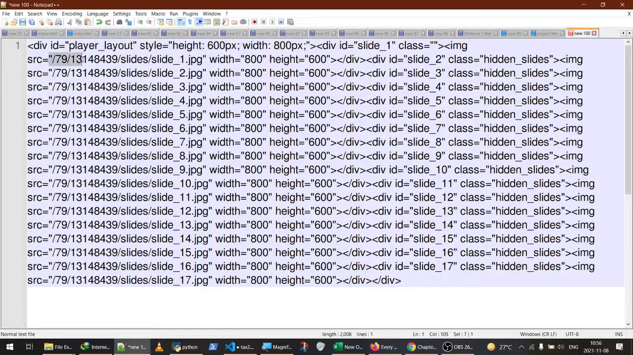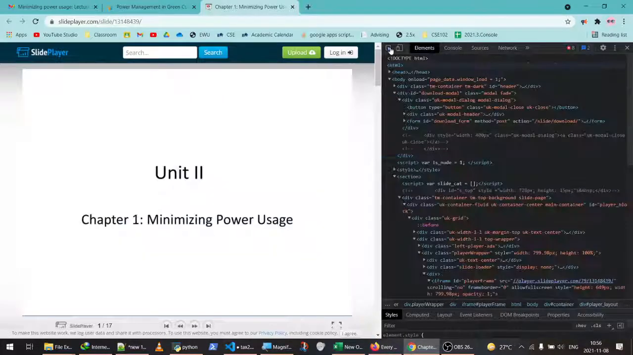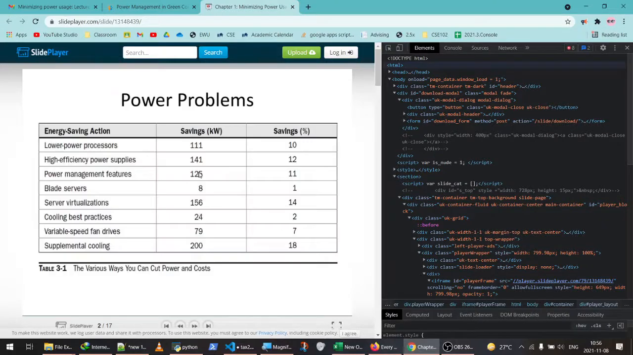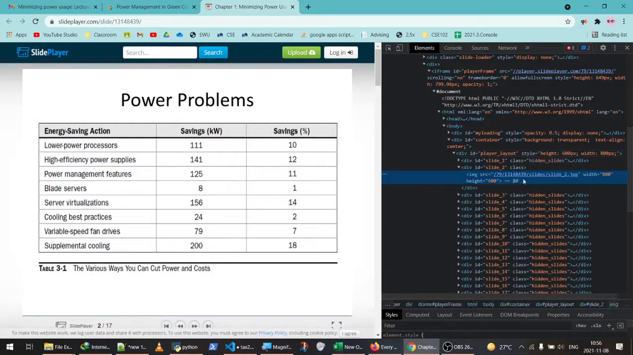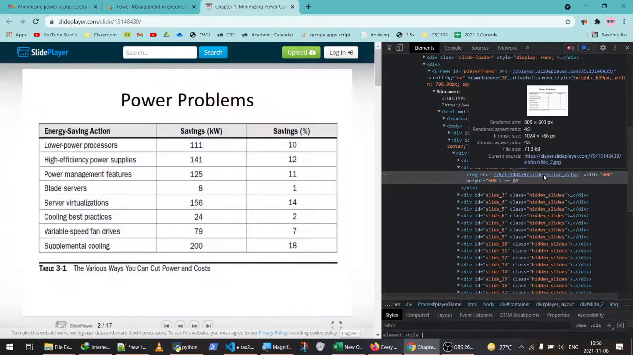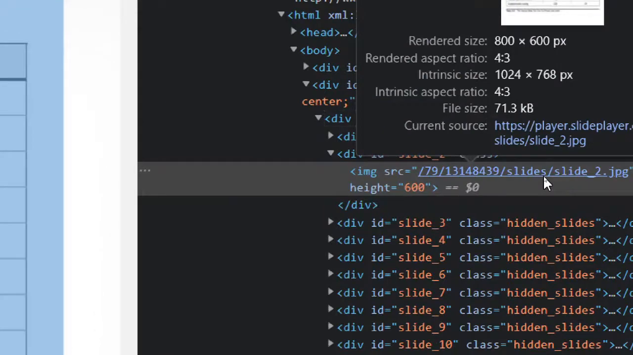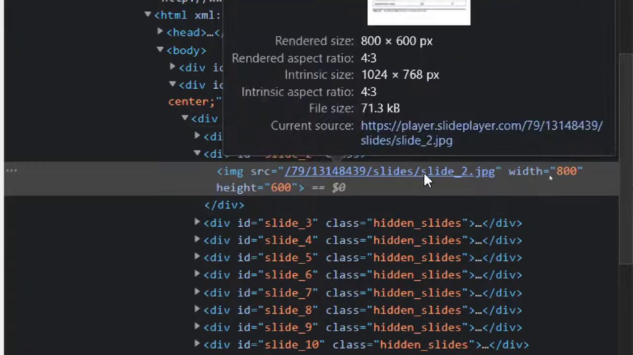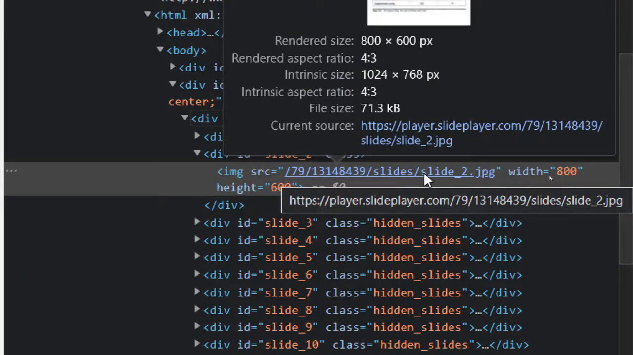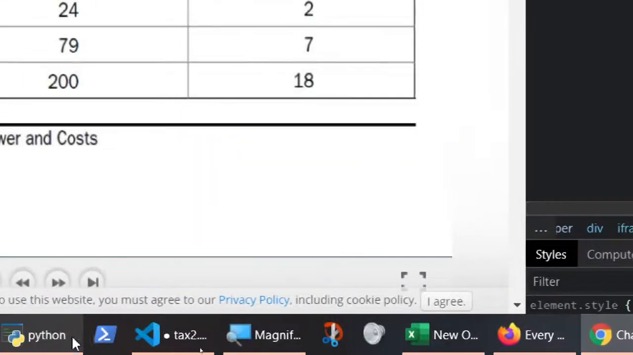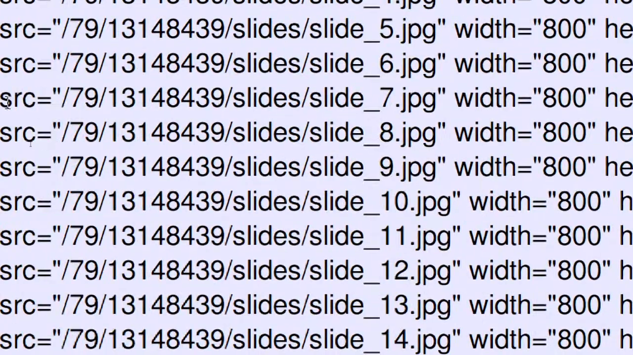When I'm copying the entire element and pasting it on a new page, I see that this source, src, has this kind of relative addressing. But if we go back to the web page and click on any picture, you see that this one has the absolute address shown, the full address at the top of it, like https player.slideplayer.com. But the addresses we have in our copied text are relative addresses.